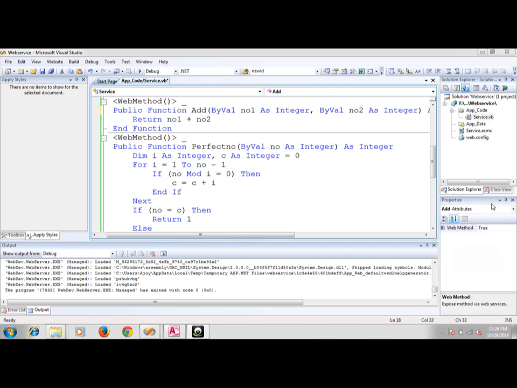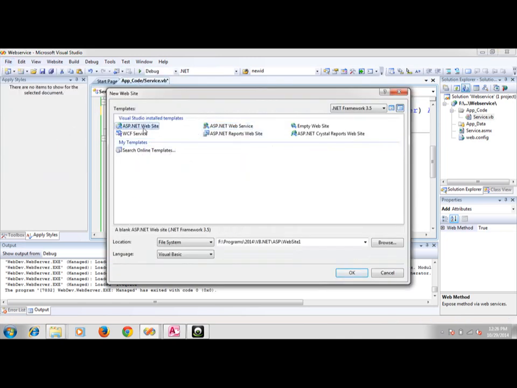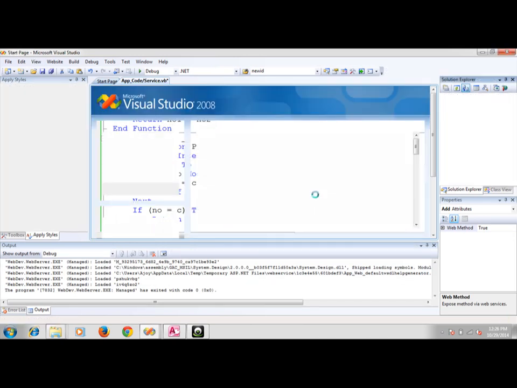So now I'll be showing you how to consume the web service through a web application. You do exactly the same way: go to File, New, and choose a website, because you're not creating the service, it's already created. Let's say website, web service consumption, web service. I give this, and it asks me about this one. I say yes, save it.